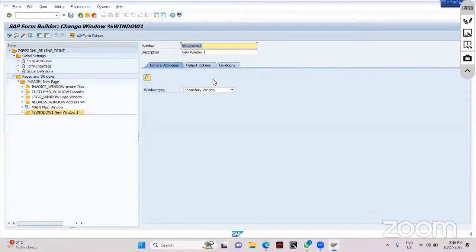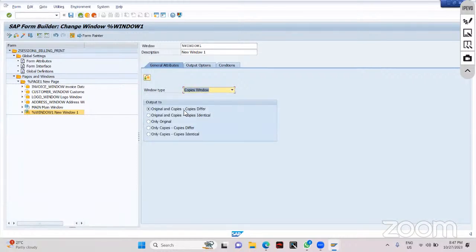Now if you see over here, we have the window type, right? Here we have to select the third window type. Last time we selected secondary windows, and we used the main window. Now it is time for our copies window. So we'll create a copies window, and you can see the options over here.